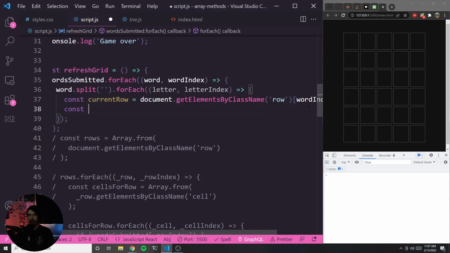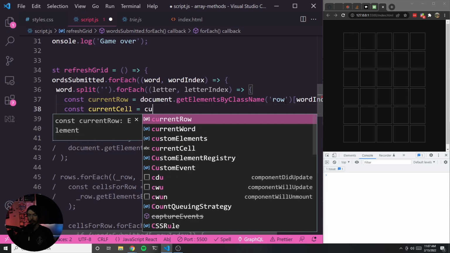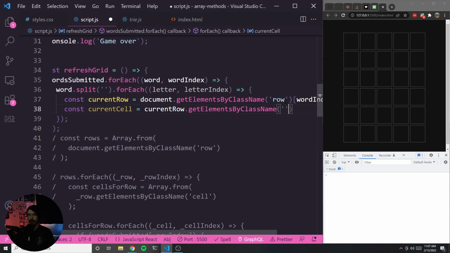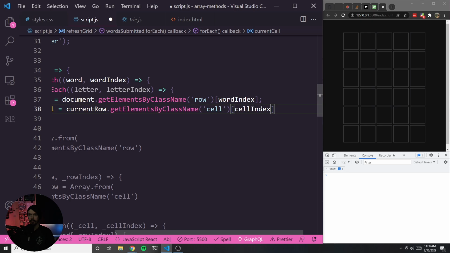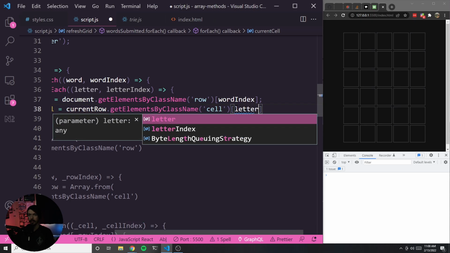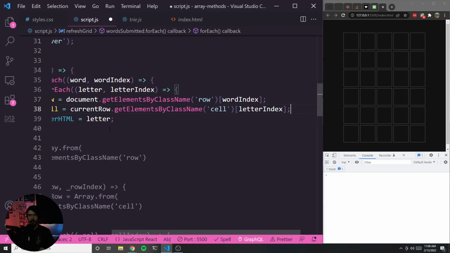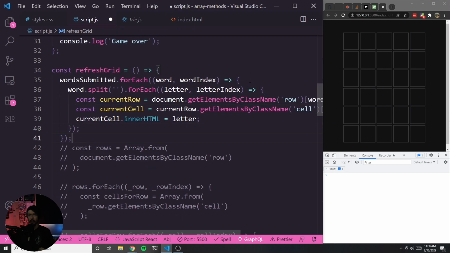Then the current cell we're on is going to be current row dot getElementsByClassName, cell index. Should be letter index. Sorry, letter index. That's better. So we have the current row, the current cell. Now we just need to say current cell dot inner HTML is equal to the letter. That is, in my opinion, much cleaner. So that is the words. So that could be up to however many words.